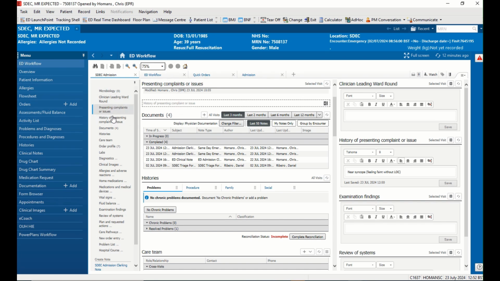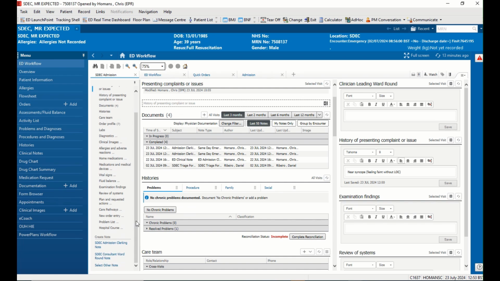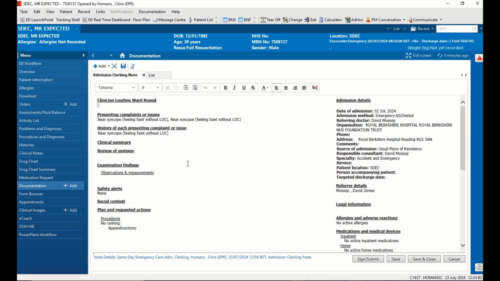Now for every single part of this SDEC admission workflow, there is a guide, and it is incorporated in these course notes. So for each section, there is a guide how to complete it. Once you have completed all the information you wish to enter, you then need to click on the SDEC Admission Clerking note. When the admission clerking note opens, any information you've entered in the ED workflow will transfer over.